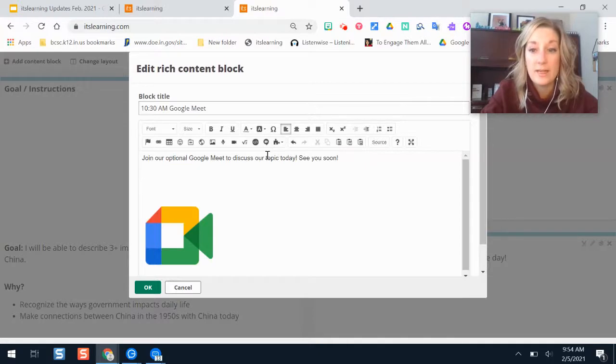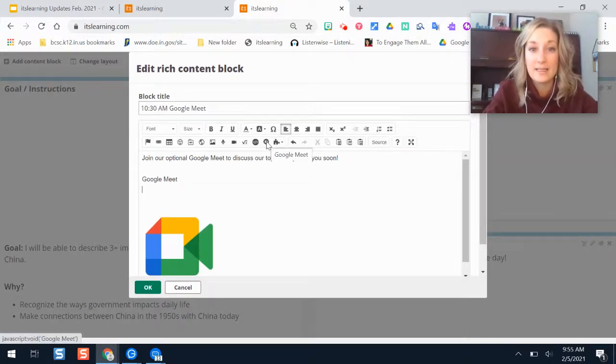And what I'm going to do is click right here. And if you hover over this, you'll see this is a new button. It should appear now on itslearning. The feature has officially been rolled out and turned on. So right here is the Google Meet button. And then I'm going to click this Google Meet.